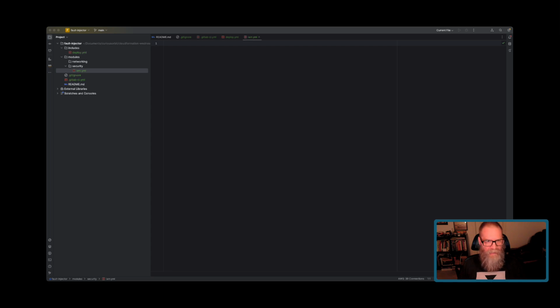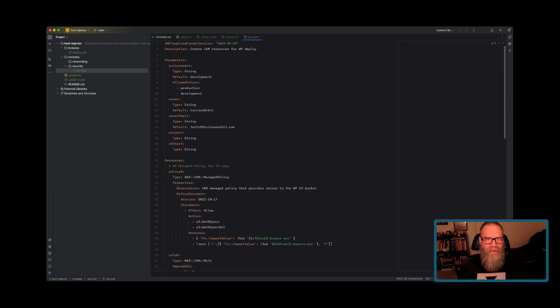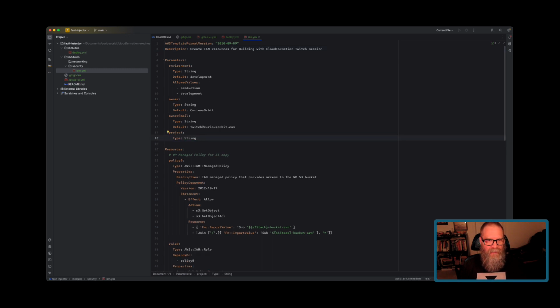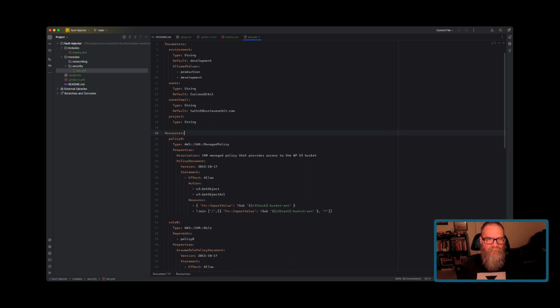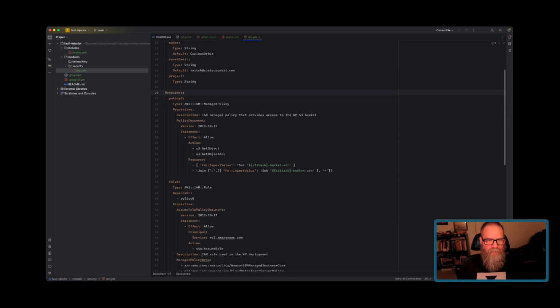If you remember a while back, we did a WordPress deployment, and here we go. This is the structure. So we'll change this. We're just going to say create IAM resources for Building with CloudFormation Twitch session. Okay, that's good. We'll leave all of these the same. We don't need any stack references at this point, and this is kind of what I think we need for now, at least. We're going to create a role, so let's name some of these.